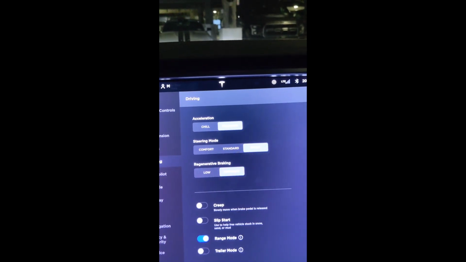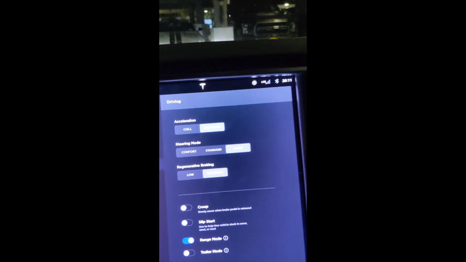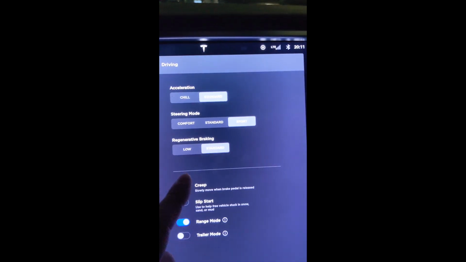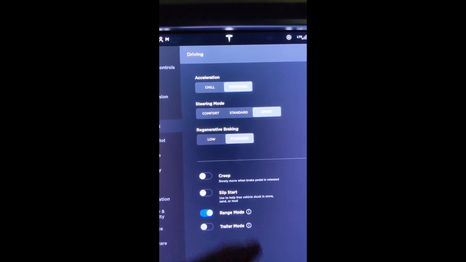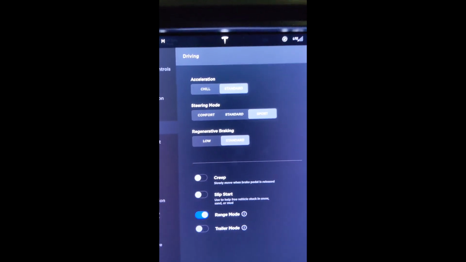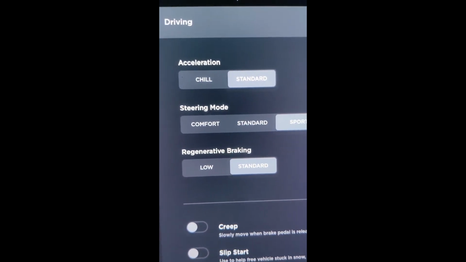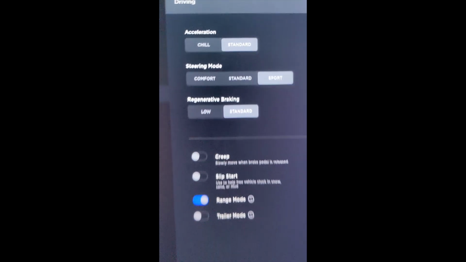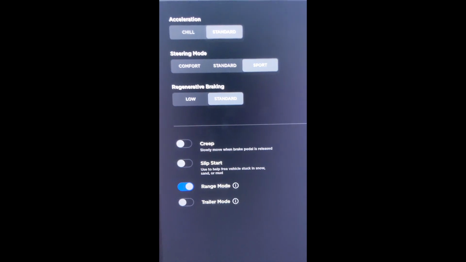Steering mode, I like it in Sport because it gives you a little bit more resistance on the steering wheel. I heard some people like it in the Standard or Comfort mode, so they can quickly maneuver the steering column. I like it in Sport. Regenerative braking in Standard mode gives you high regen, and Low gives you low regen. I don't know why they just don't call it high and low. That would make things easier, but whatever.